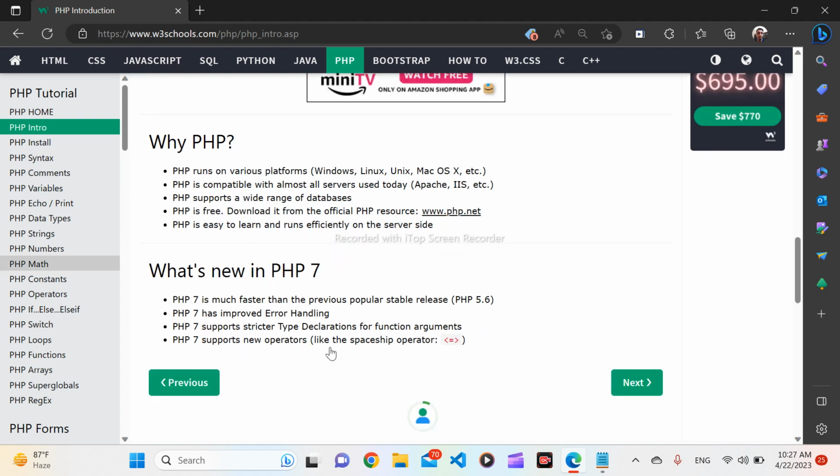What's new in PHP 7? This is the latest PHP 7 version. PHP 7 is much faster than the previous popular stable release, PHP 5.6. PHP 7 has improved error handling. PHP 7 supports strict type declarations for function arguments. PHP 7 supports new operators like the spaceship operator. This is the spaceship operator.